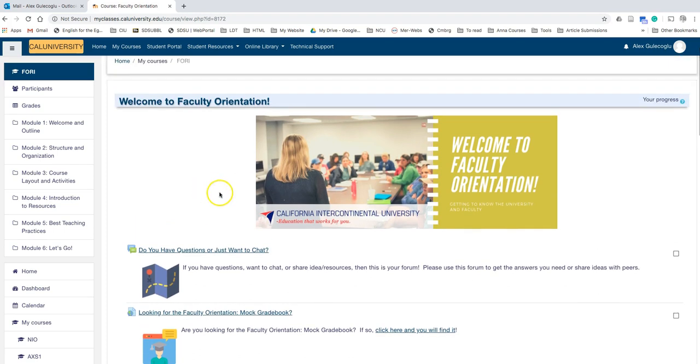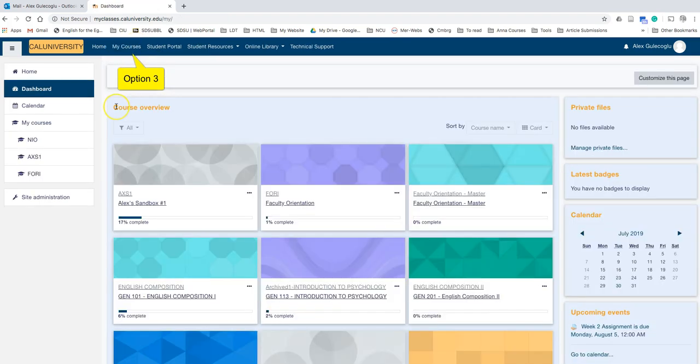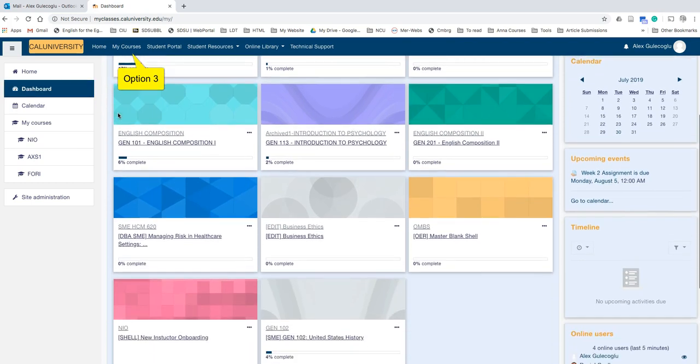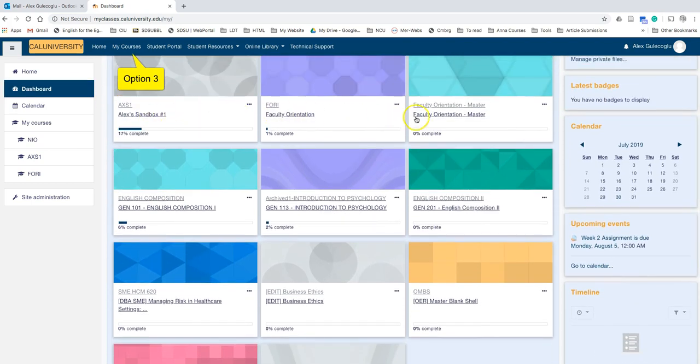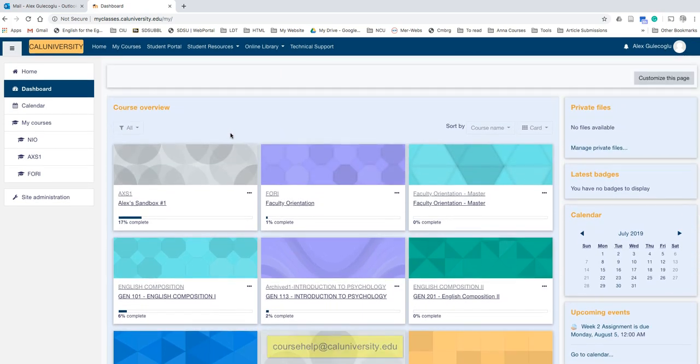And the final way, which is similar to the first one, is simply clicking on the My Courses tab. It will give you the same view as the dashboard. So you can see all the courses that you have access to either previously or in the past or in the near future.